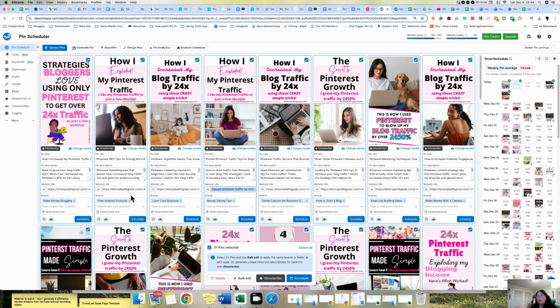Now, I would definitely recommend taking a moment here before you actually schedule things out, to make sure that everything looks correct. For this one here, I don't want this pin to get pinned to the lawn care business board that I have, so I'm going to put this into maybe the affiliate marketing, or we'll even just do, let's see, Pinterest for bloggers. There we go. So just take a quick moment to make sure that everything looks correct before you schedule.